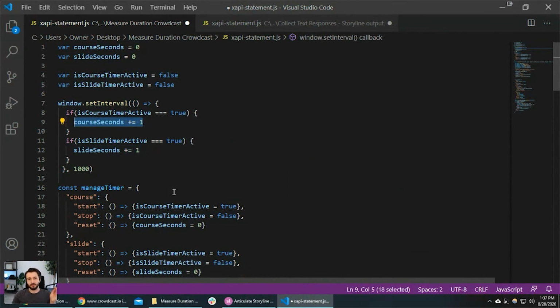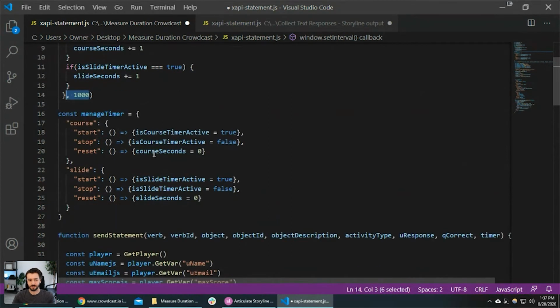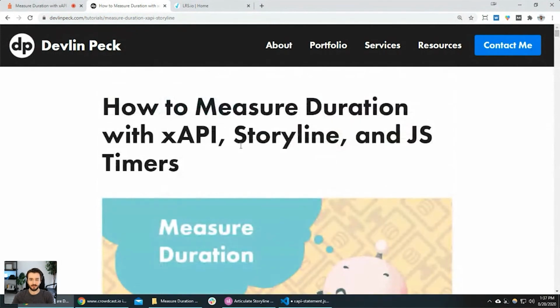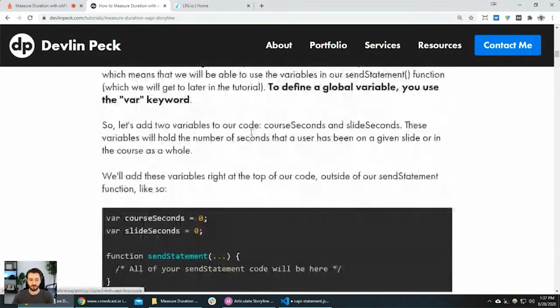So we covered a lot of logic. We covered some new principles with these anonymous functions, these if statements, this interval, a lot of new stuff, jumping around a lot with the logic. It is all laid out in this tutorial that I pasted for you, how to measure duration. It goes through all of it.